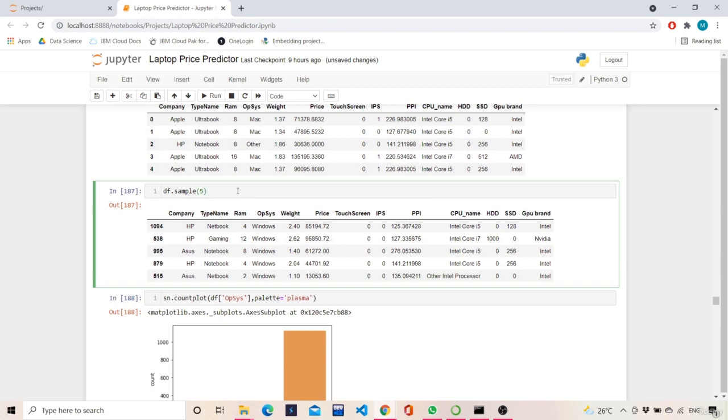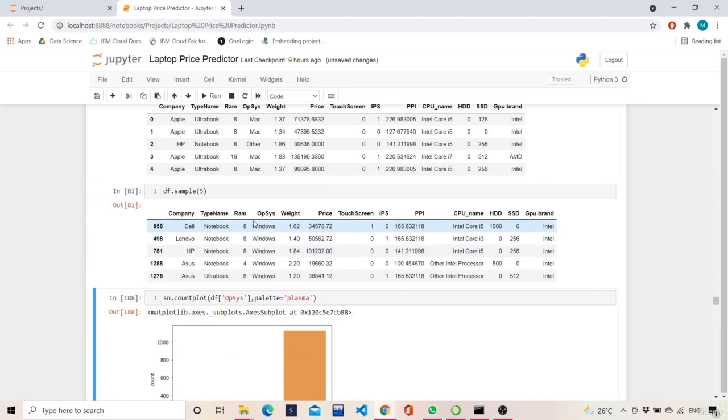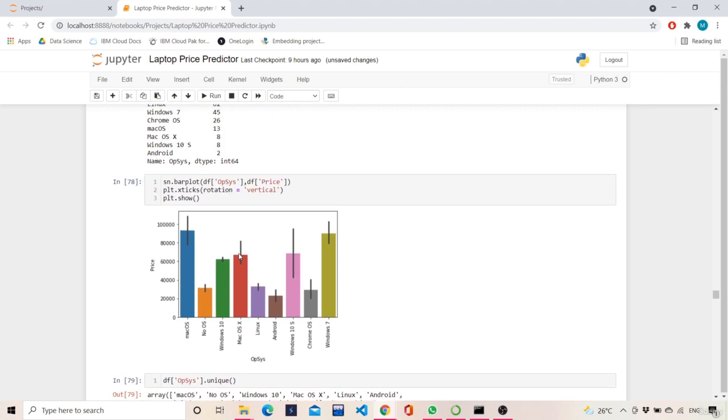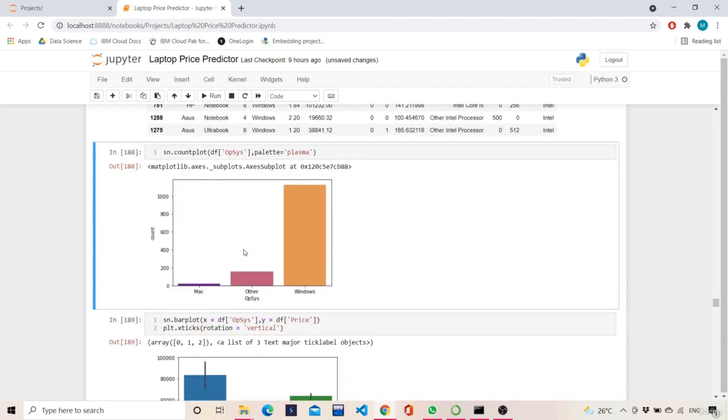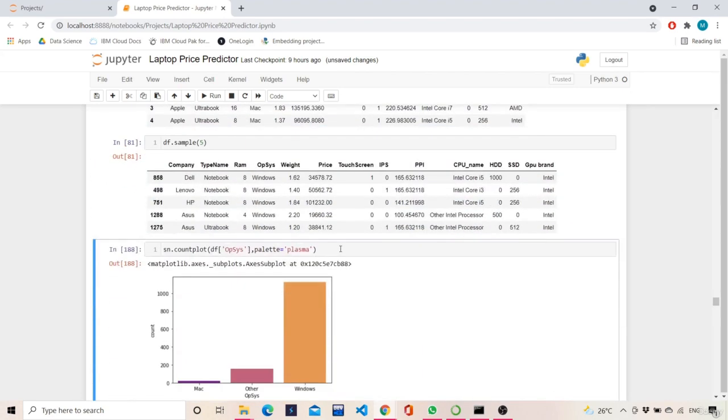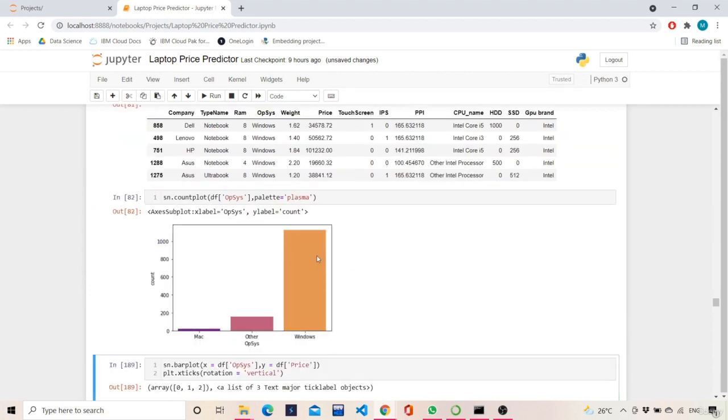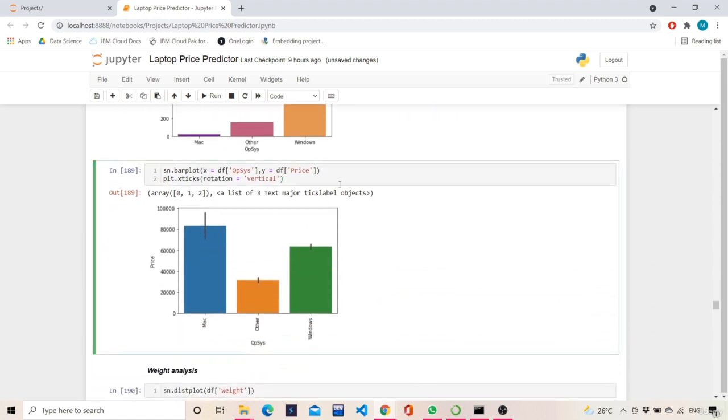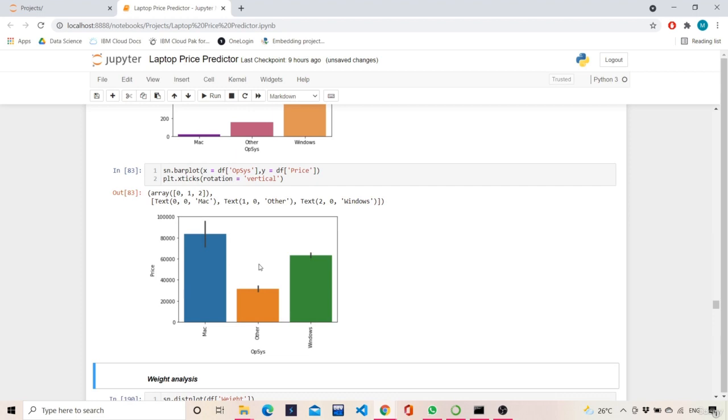Then we will do sampling, and we see that Windows laptops are most common. So we did that, and we will see the count plot of it. We see that Windows obviously dominates, Mac also, and we find that other operating system laptops are also there. So yeah, we will see the price variation. Mac, though, we know that Mac was always kind of dominating, and over here we see Windows as well.